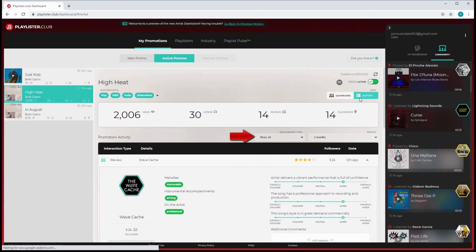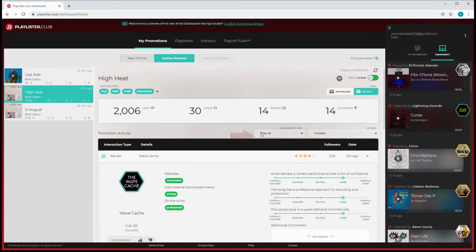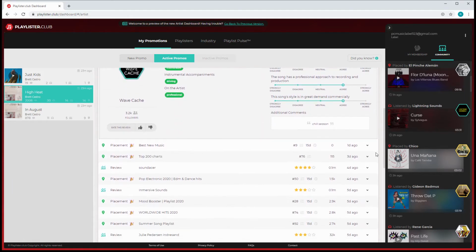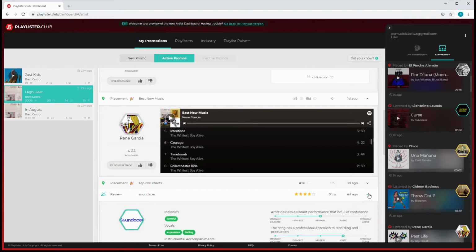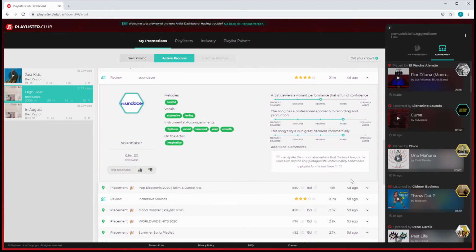You can use the selectors up top to filter by interaction type and time frame. Expand each one to read the reviews, or view which placement you received. We hope you find this page to be full of interactions the next time you log in.